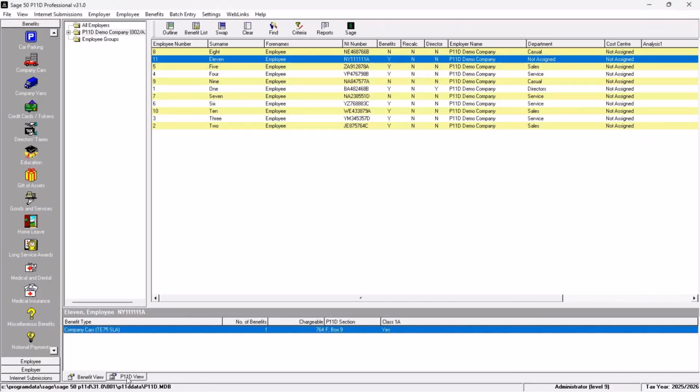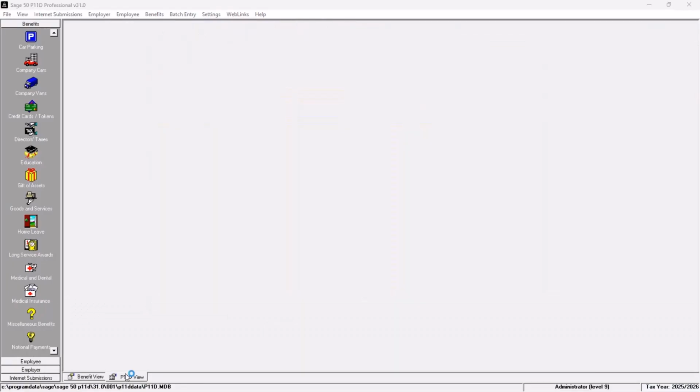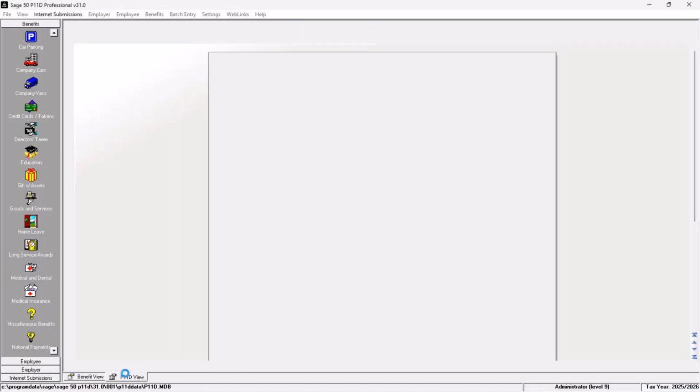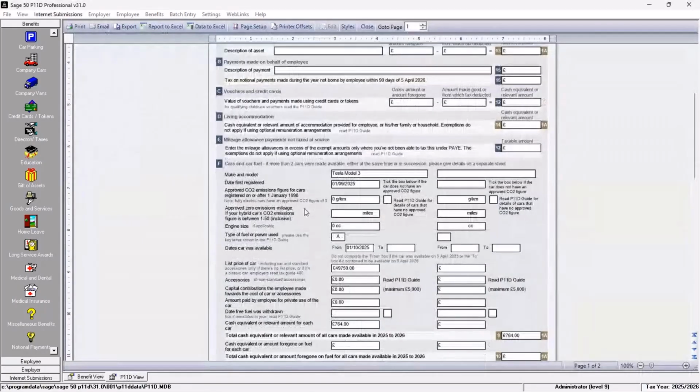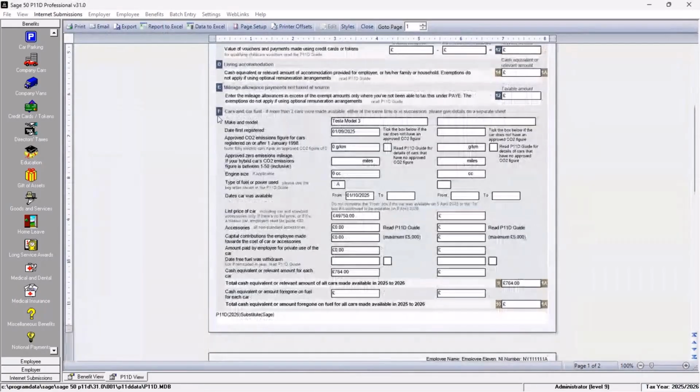And at any point for an individual employee, you can switch to their P11D view. And that will then preview the P11D form that the employee will be receiving once you finalize their details. So it's entered the car details in section F, and it's noted the cash equivalent calculated from those car details.